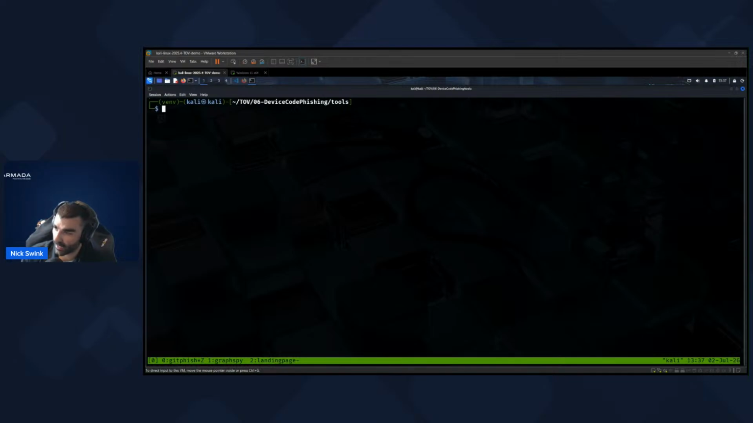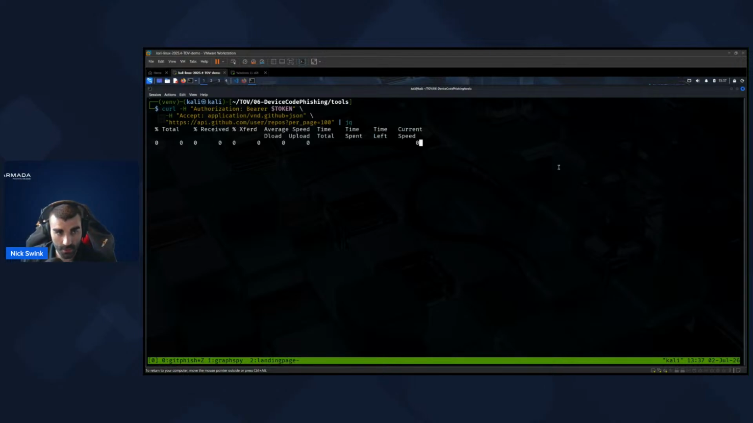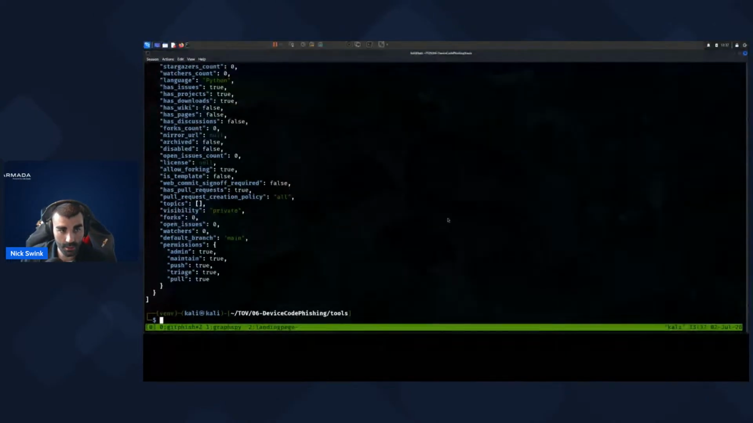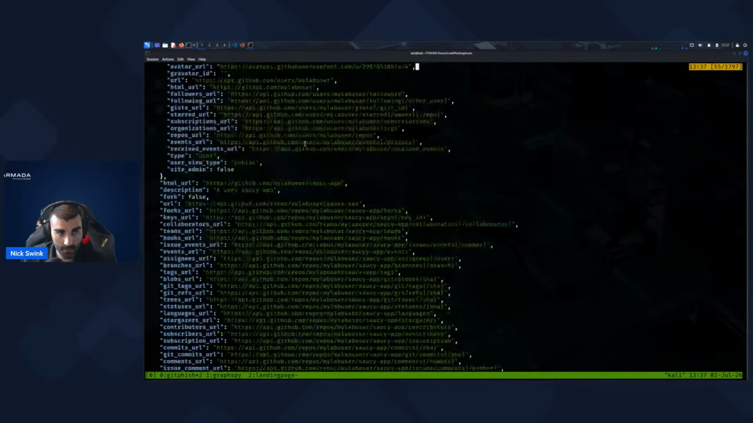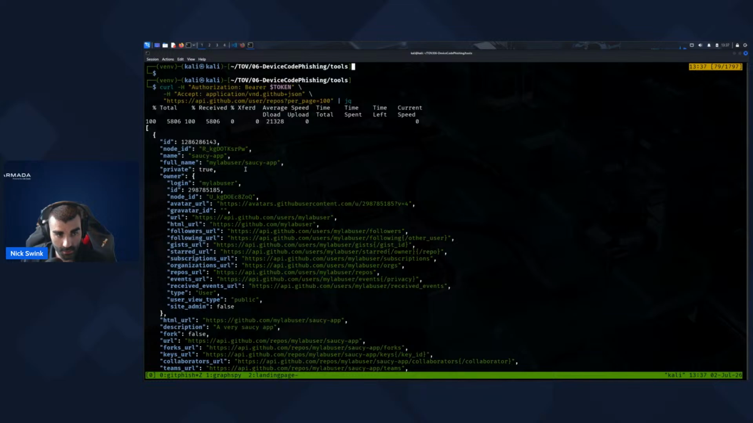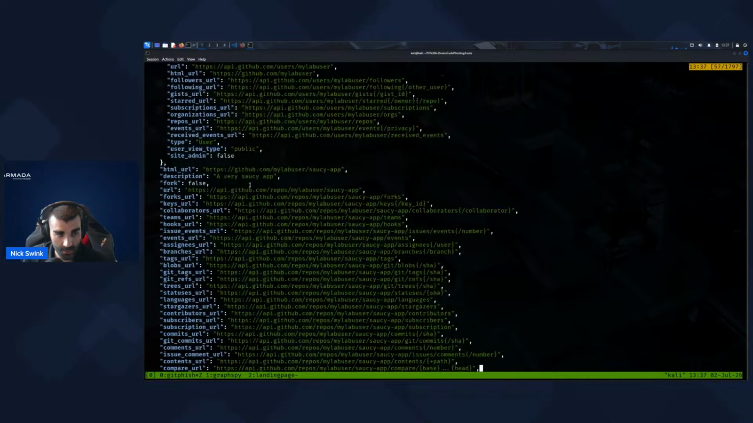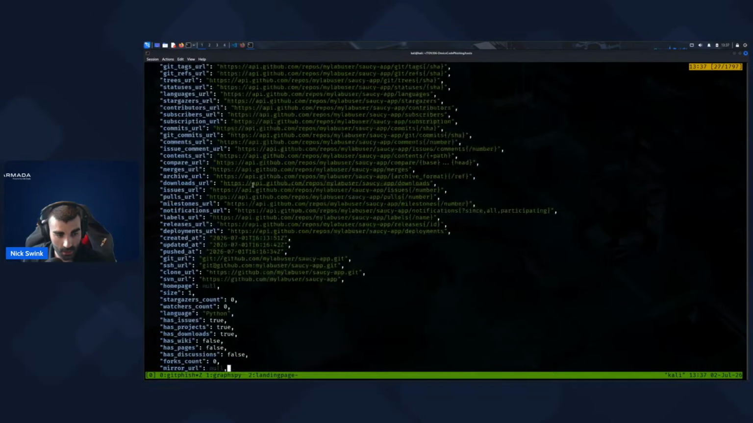We can then look at repositories for the user. So these are going to look at the user's personal repositories. And we can see a bunch of data here. So we can actually see they only have one repository here, Saucy app. Private is true. And we could see metadata about it. And then importantly, we can look at the clone URL.